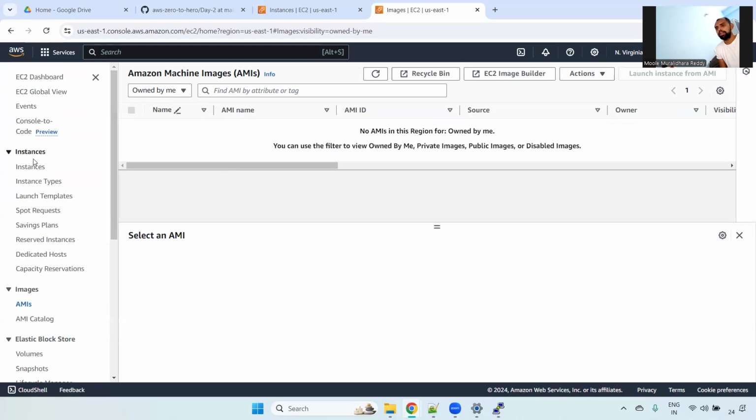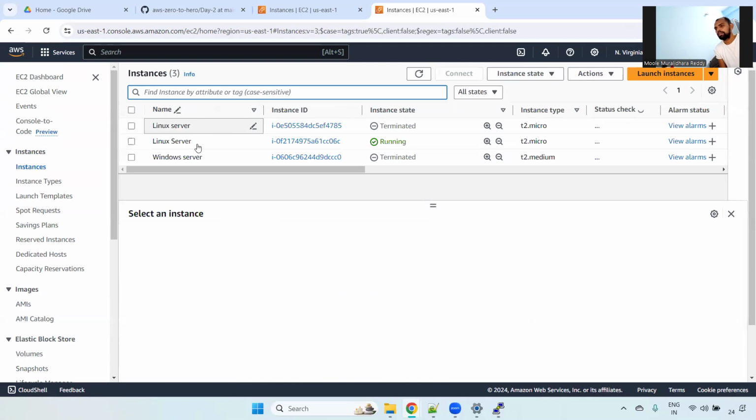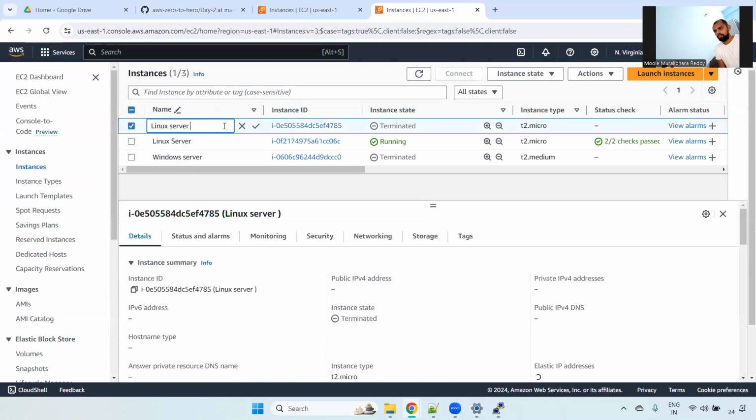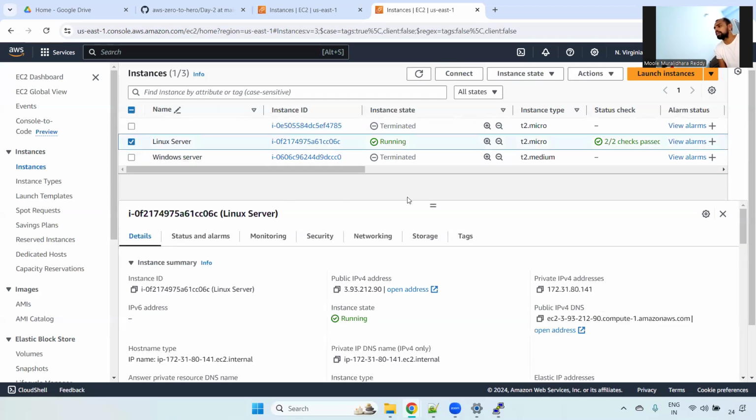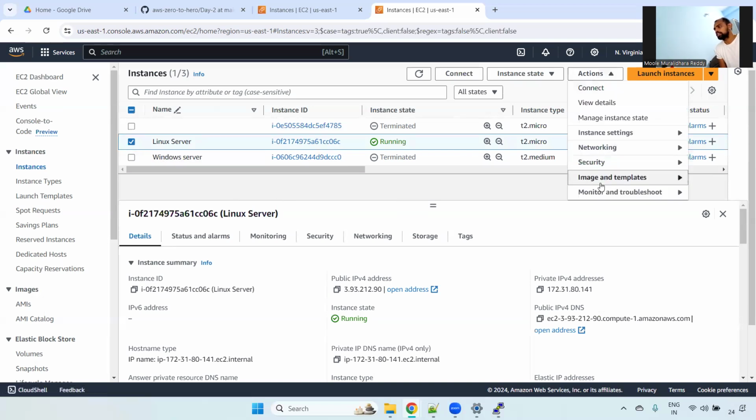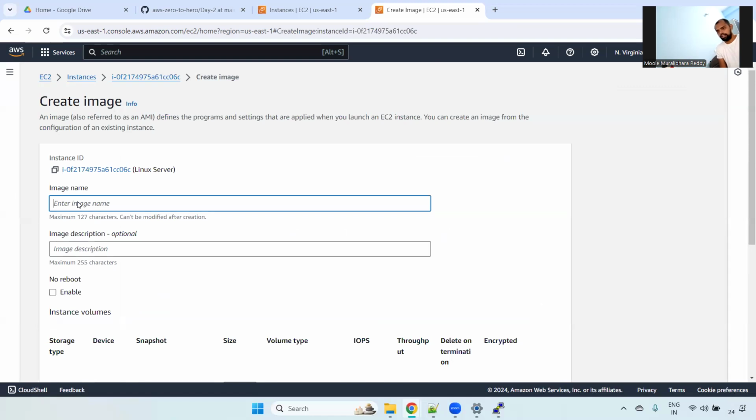So what I'm doing here, we have a running EC2 instance. Now I'm enabling this. If you see here, a Linux server. From this one, I'm going to create the AMI. How can we create it? Select this one, select Actions, go to Images, and Create AMI. Here I'm giving the name Linux server.